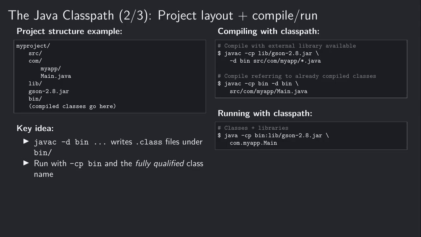During compilation, the compiler needs to see external types too. So if your code imports something from JUnit, you compile with javac -cp lib/junit-4.8.jar -d bin. At runtime, the JVM also needs those classes available. So you run with both bin and the jar: java -cp bin:lib/junit-4.8.jar com.myapp.Main. This is the core two-time insight. Your dependencies must be present at compile time and runtime, and those can fail independently.